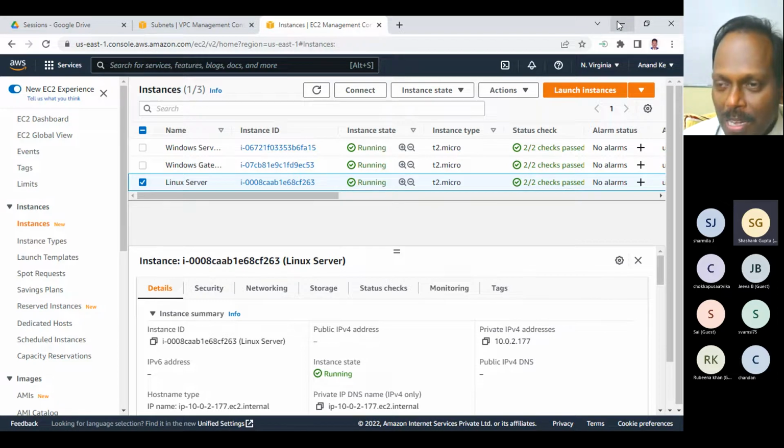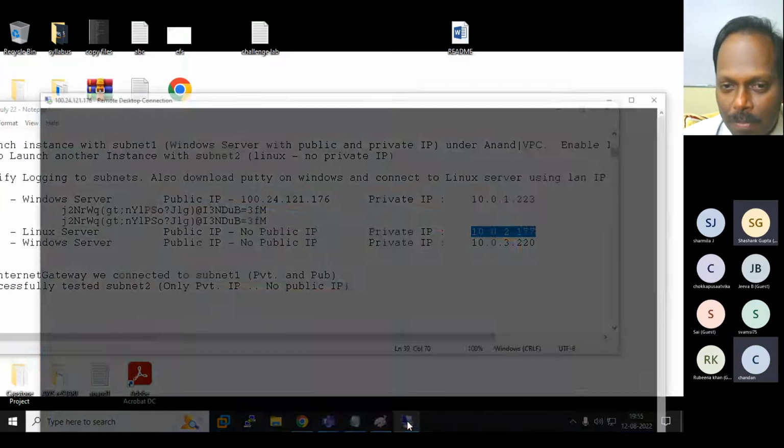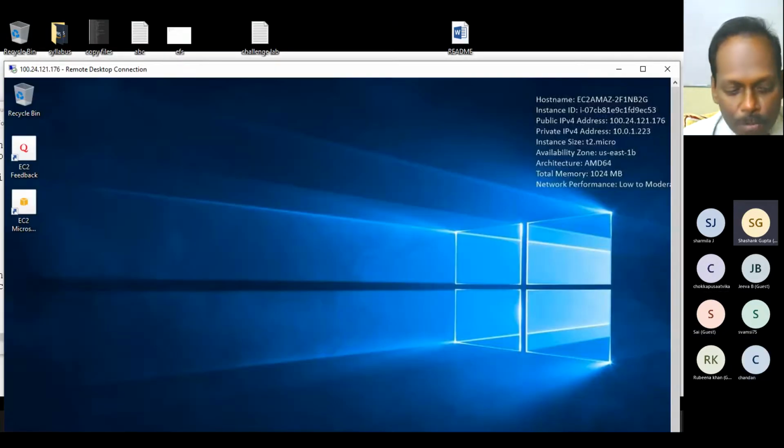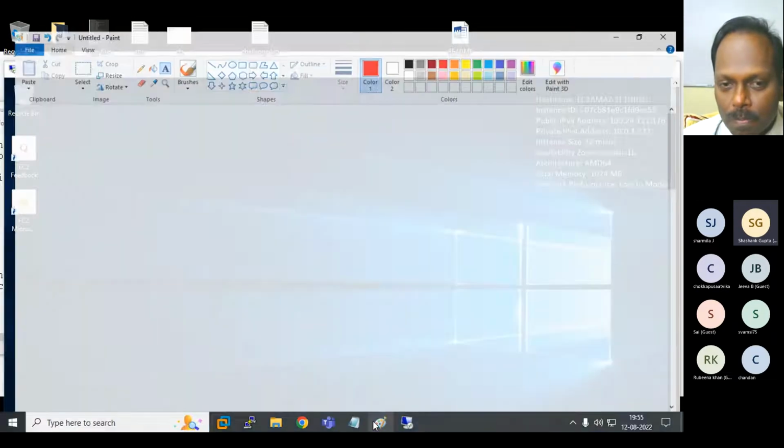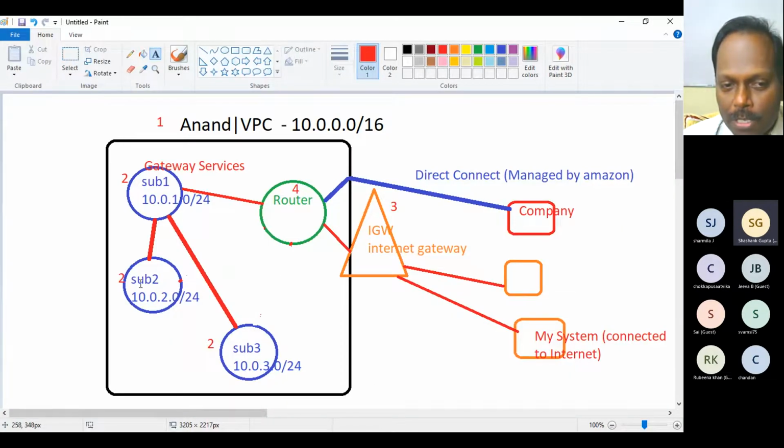What do you do? Come back to the AWS diagram. How can you connect to the Linux server in subnet 2? Through subnet 1, through the gateway server only. We tried connecting from here to here directly. It is not possible, because there is no path. The path is only from subnet 1 through the gateway server.